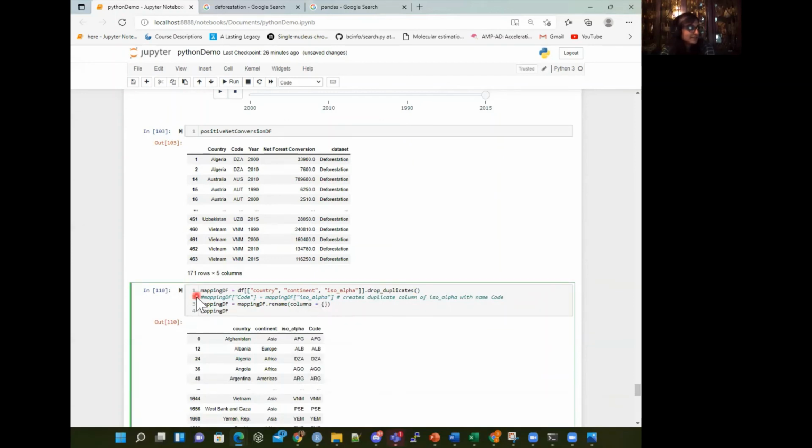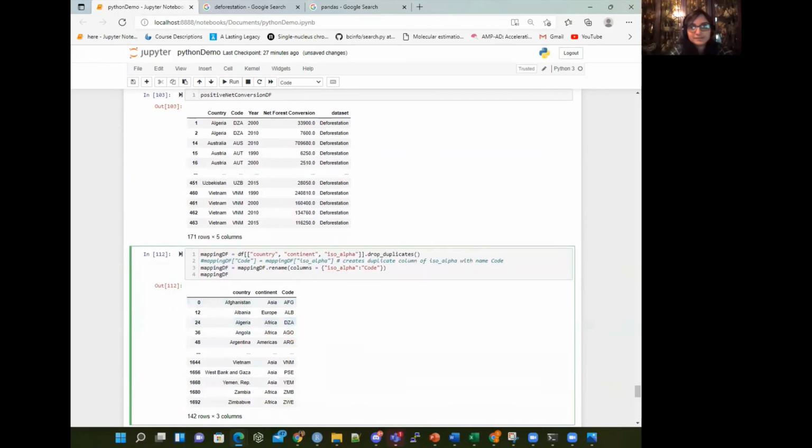So let's say that I just reset everything and I have just these. Okay, so now this is another way to just rename it. I want to rename ISO alpha to being code. So it's great. Now we have a common column, which is great. And I want to show you something that is a little bit involved, something that I sometimes find a little bit tough.